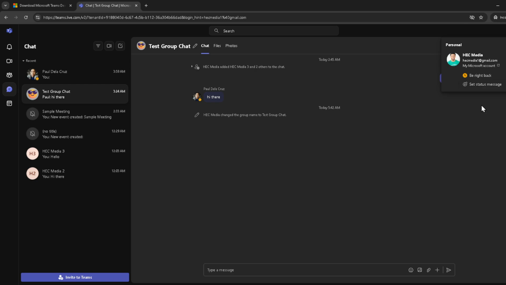Picking busy or do not disturb can help you work without interruptions. Choosing be right back or appear away tells folks that you're not currently at your desk, and available is of course the go-to when you're ready to engage. The choice is yours and you can change it as often as you need to throughout the day. Select the status that best suits your situation right now.